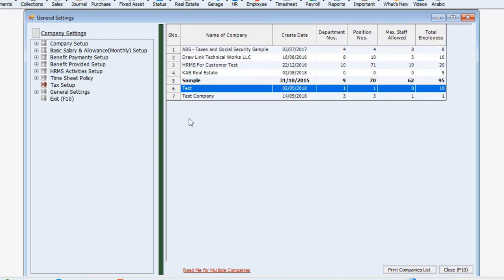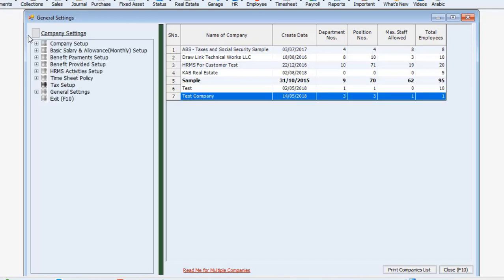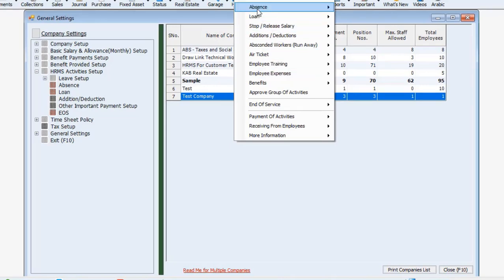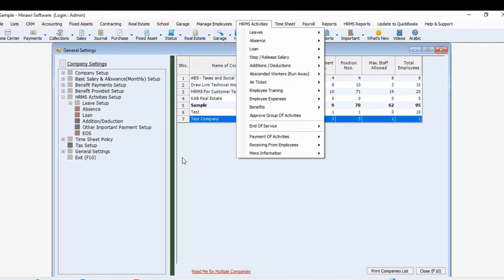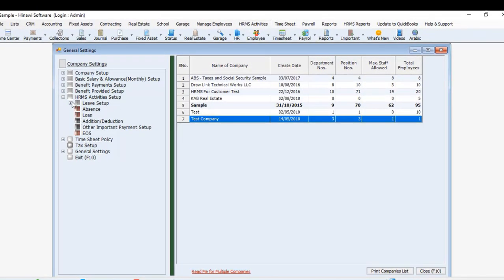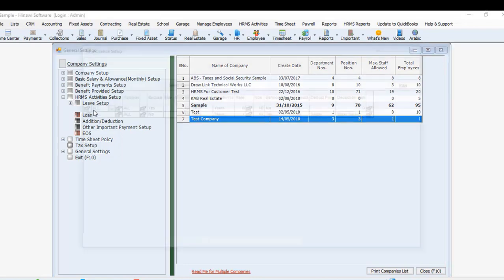Notice here how I have several companies because it's multi-company or more in the system. So we have setup regarding each one of these companies, like individual different setup. So let me go to the test company and let me show you that in here we have the HRMS activities setup. So basically, as you see here, all these activities in the HRMS activities will read from here, from these items. Let's see here regarding the absence.